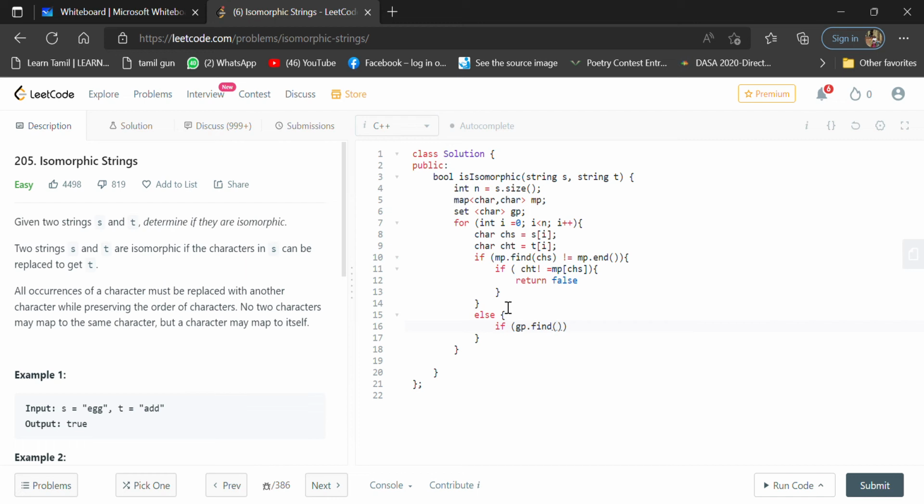But before adding it to the map, we have to check if it is in the set or not, whether the character has already been mapped. We have to check if in the set the character has already been mapped. The set is denoted by GP, so we use gp.find of the character. We check if the character in the T string is not equal to gp.end, which means it has already been mapped. If it has already been mapped, then we have to return false because we can't use it the next time.